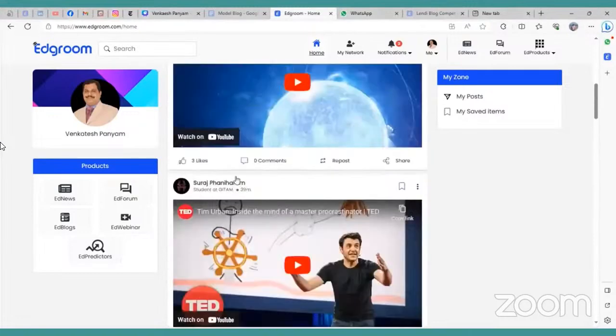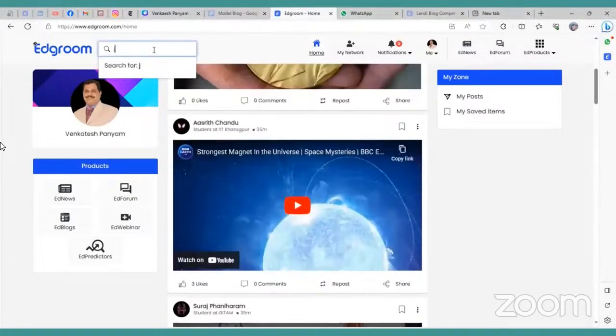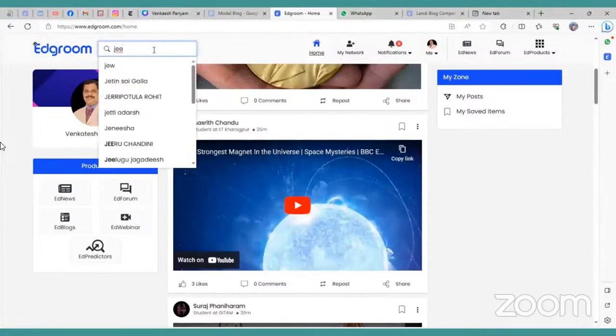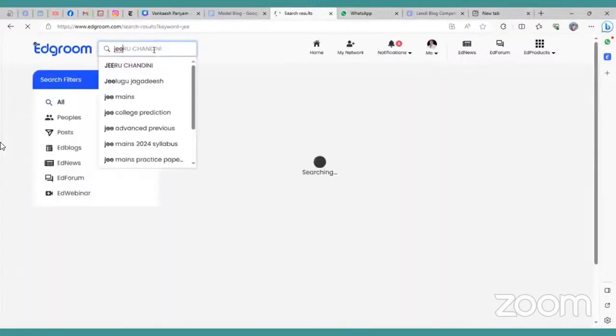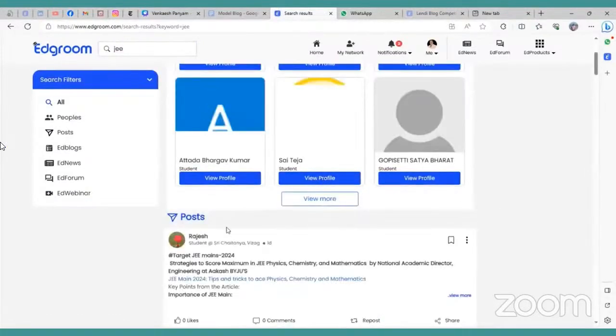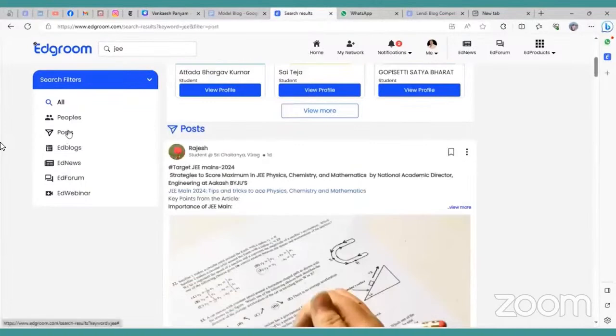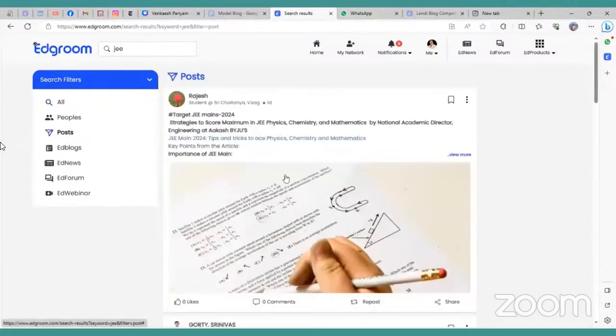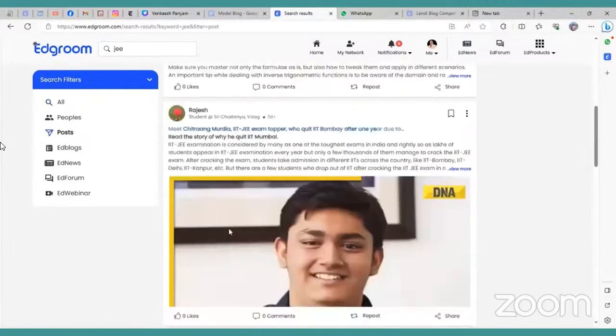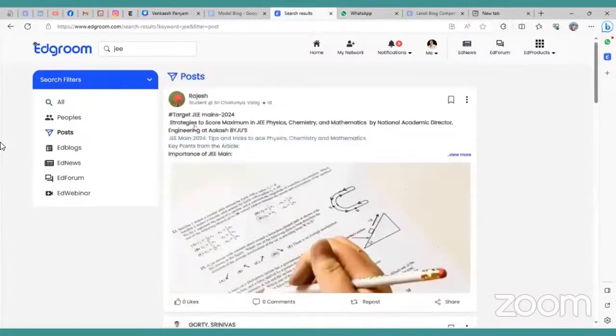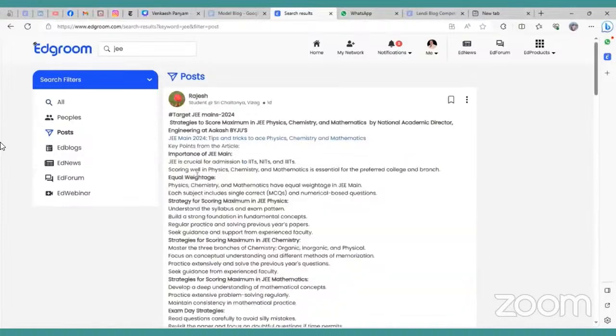And suppose you are preparing for the JEE Mains exam or NEET exam, simply go to the search and just put the word JEE Mains there or JEE, and here also you can see the results. First people will come, then we can see the posts. If you click on the posts on the left side, you see only the content based on JEE Mains. See, this one was shared by Rajesh, the target bench Gen 20 strategies to secure maximum marks. He has given some wonderful ideas. So I like this. I can save this.